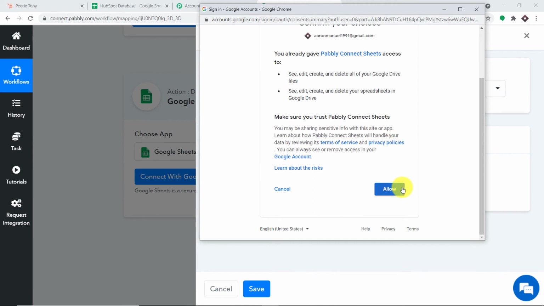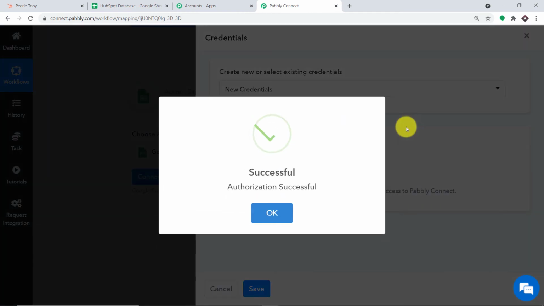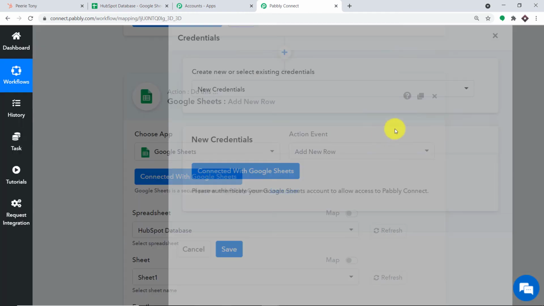Now before I click on allow, let me tell you something. Pabbly Connect doesn't take any chances with your data. Your data is 100% safe and secure with us. Okay, so on the basis of that trust, let me click on allow. Cool, authorization is successful, just press OK.